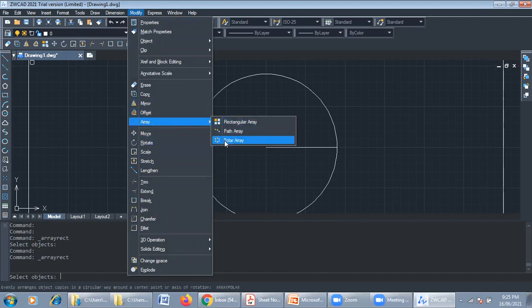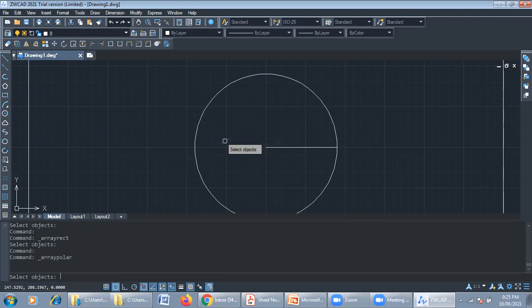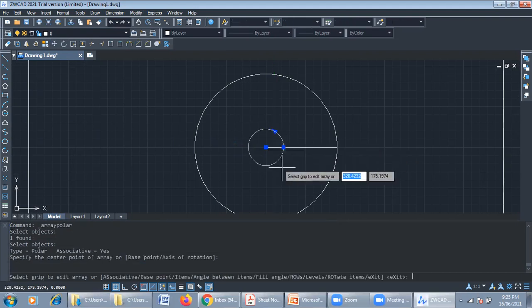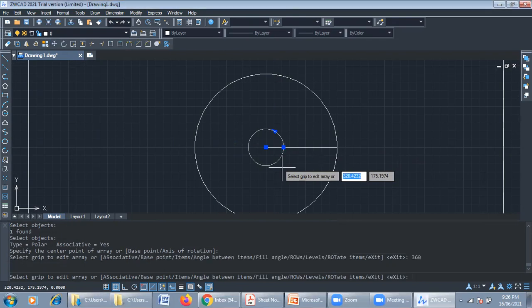Here it is, array. There are three types of array. We need a polar array for the circle. Select the object, then enter. Then it is asking to specify the center point. As it is, this is my center point. Now it is asking to select the grid to edit the array. How many entities, angle between? I require 360 degrees.